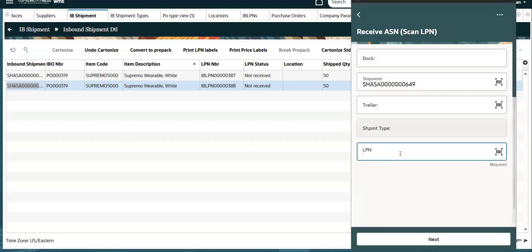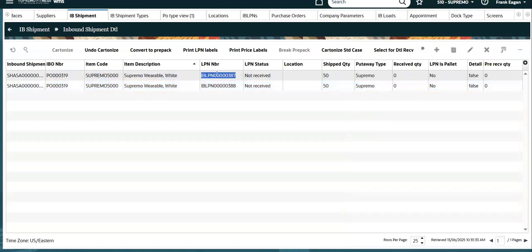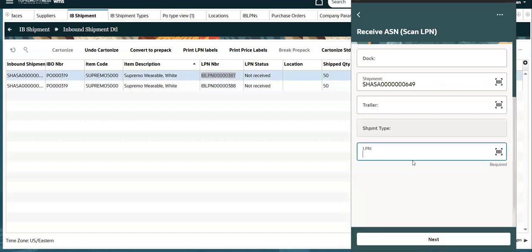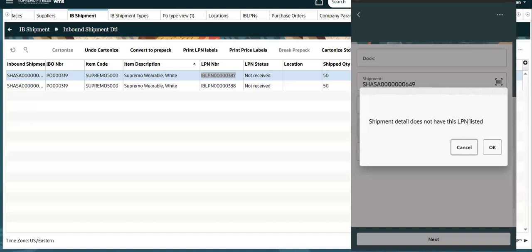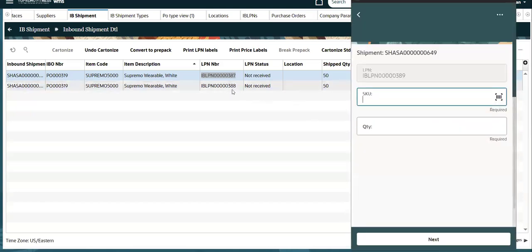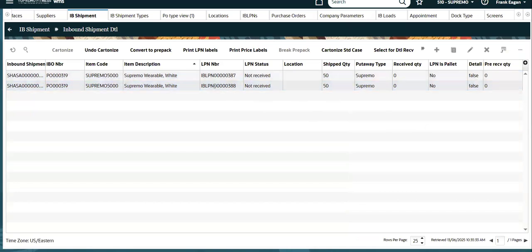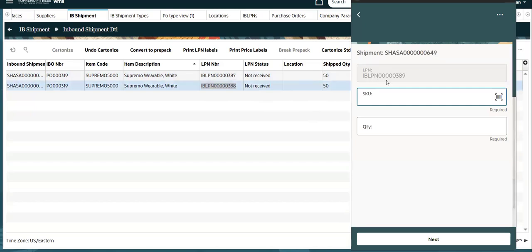Now what you are saying is, instead of this LPN, you want me to put some different LPN, right? Let's say 88 is there, 89 you want to receive. Right. Now the system will say shipment detail does not have this LPN listed. Because see, this is correct, right? So this LPN that you want to receive is not there on the shipment. Although it is giving you the next option, what item and what quantity is on this LPN.